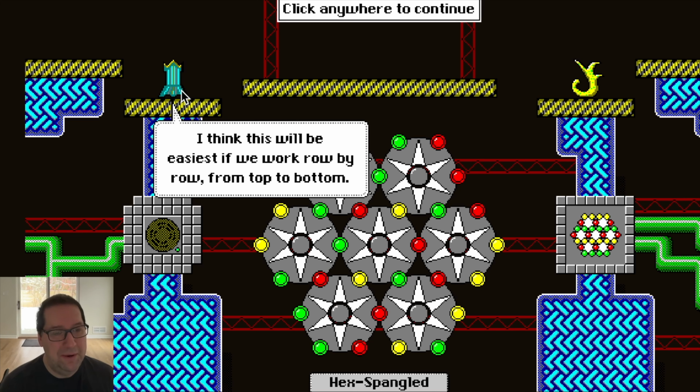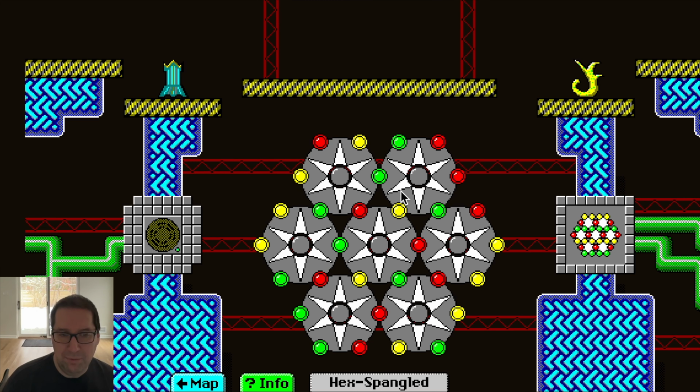If we work row by row from top to bottom. All right, so our top row needs to be yellow. Grab this. Looks like we can turn things. Oh, that's very cute. So we can turn any gear.